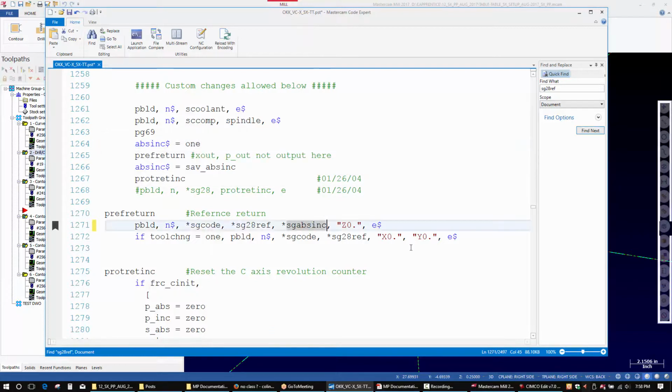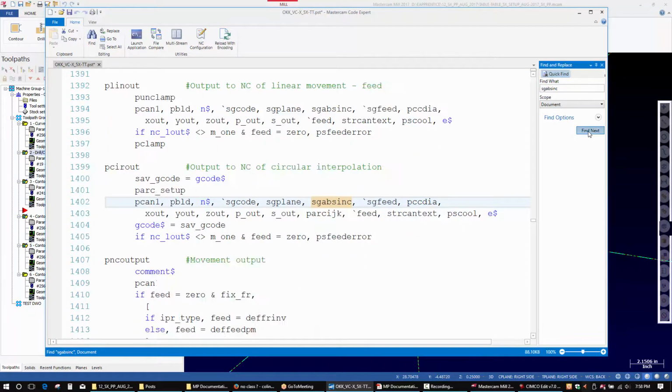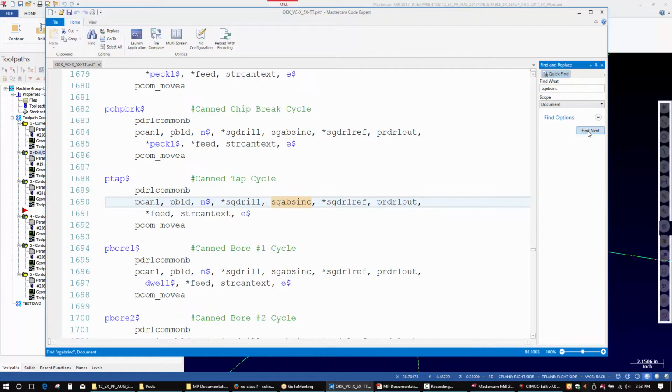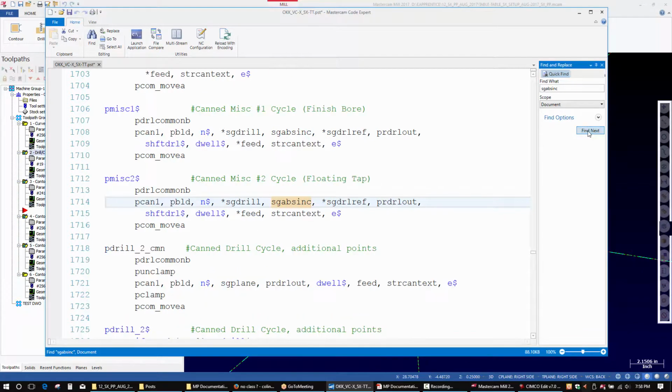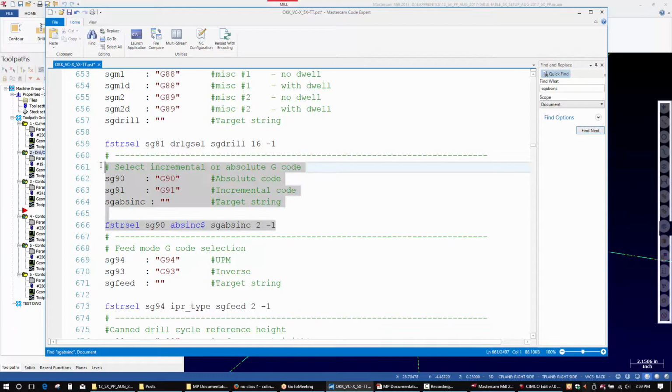So if we go look at SG absync, you'll notice there's a bunch of places where it's included as part of output. And it looks up its value from this string select table. So we're either going to output G90 or G91, with the SG absync variable. And the variable that controls the output is a numeric variable called absync.